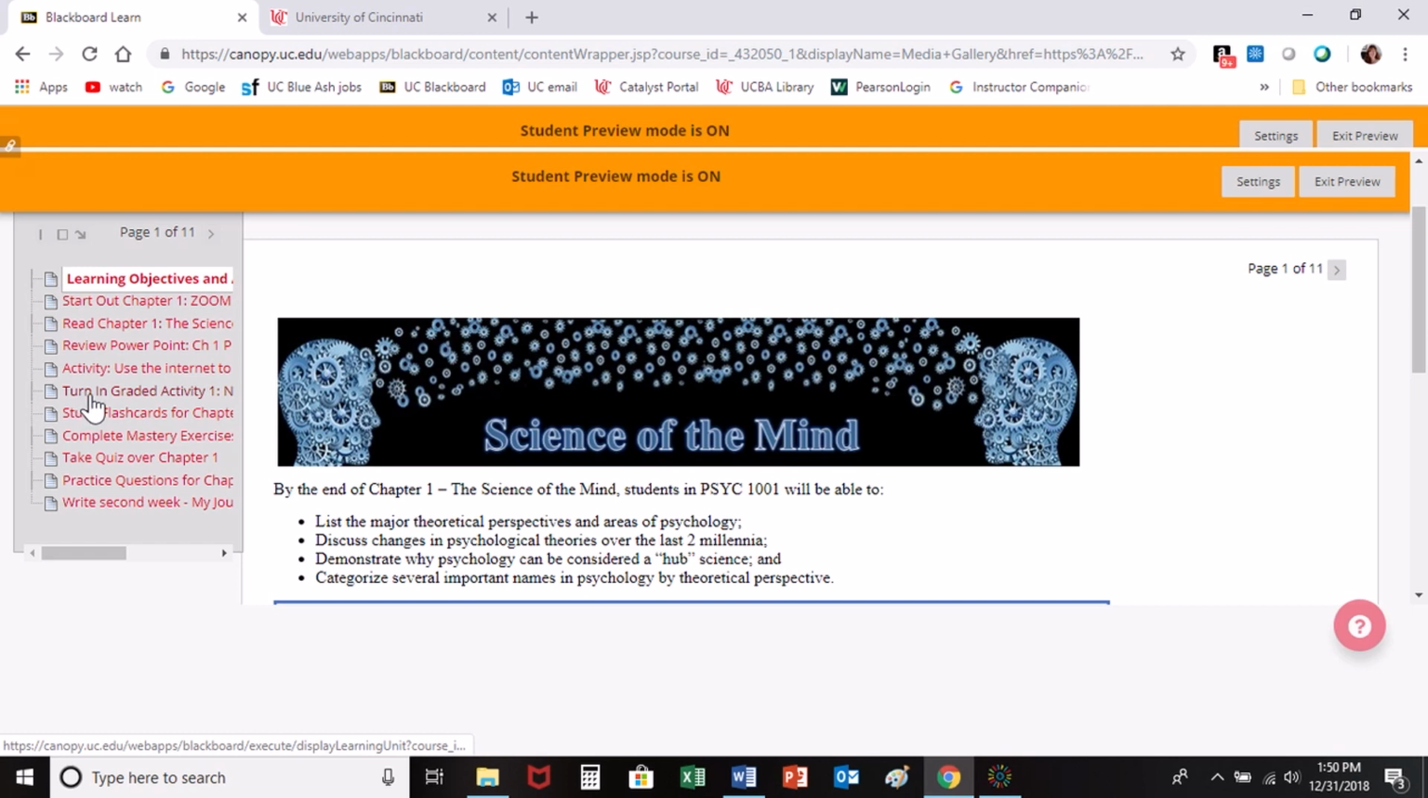Some activities that you do have to turn in. These are graded activities. There's 1 or 2 for each chapter. There'll be flashcards for the vocabulary you need to learn. There will be mastery exercises. These are exercises that let you practice using the information you have learned in this class for that chapter.